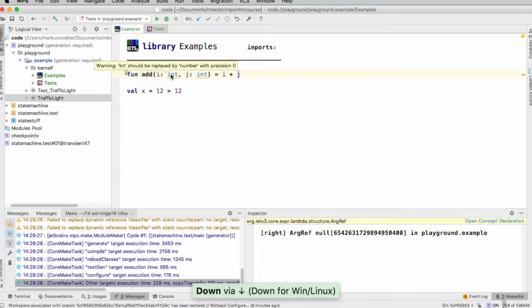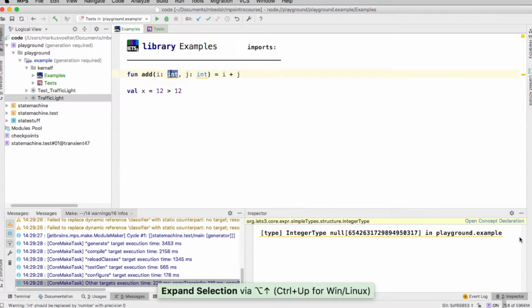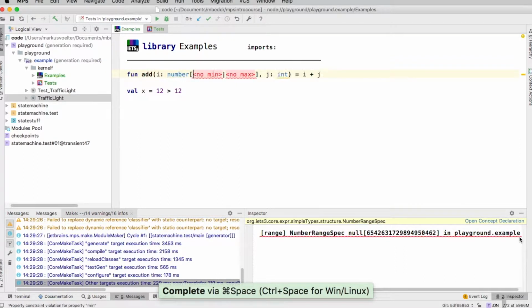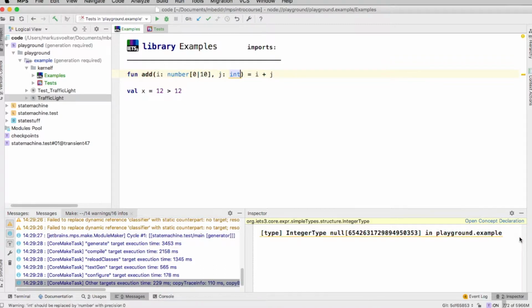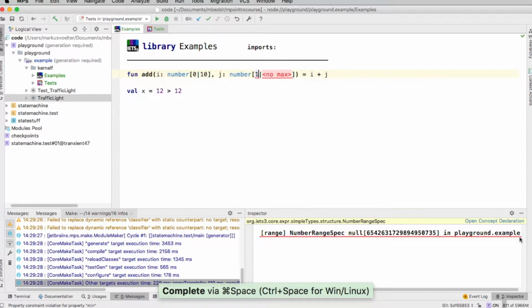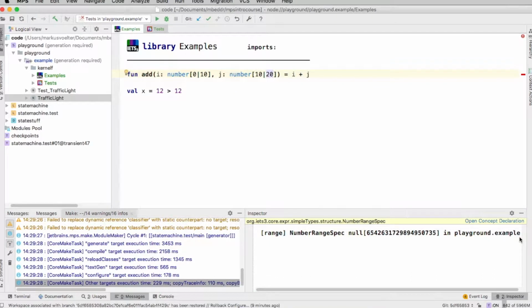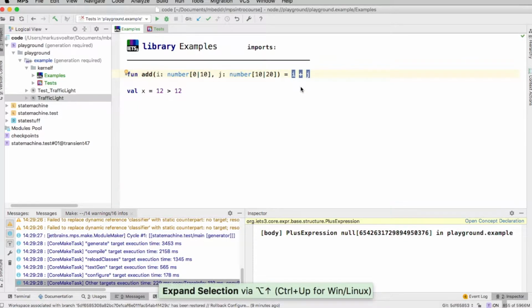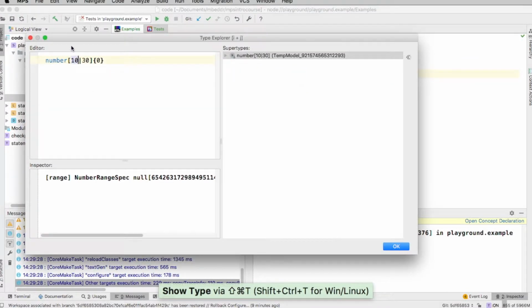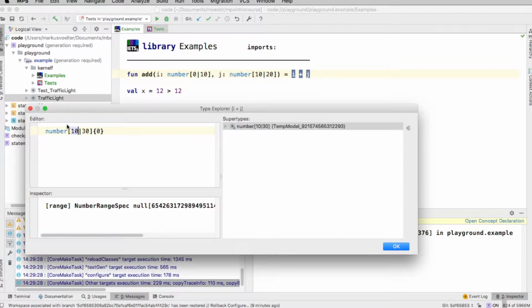Now it complains here that int shouldn't be used because in fact there is a number type which even lets you do range specifications, right? So if we do it this way, then we can try to see what is the type of this, and it's a number between 10 and 30, because the type system to some degree does range checking for numbers, and it knows that if you add 0 to 10 with 10 to 20, then the result must be between 10 and 30.